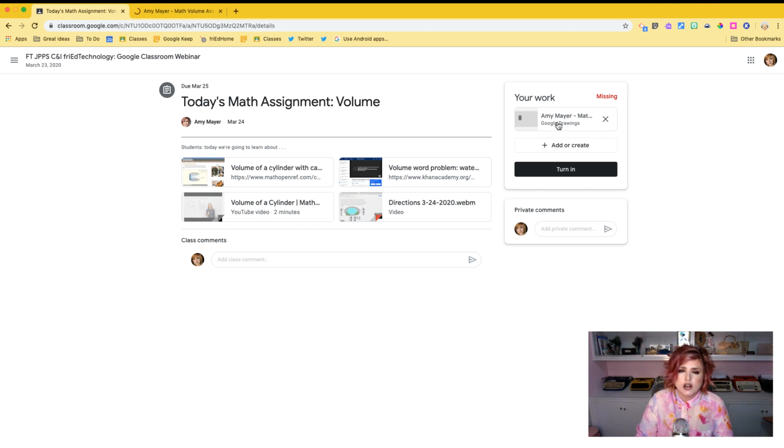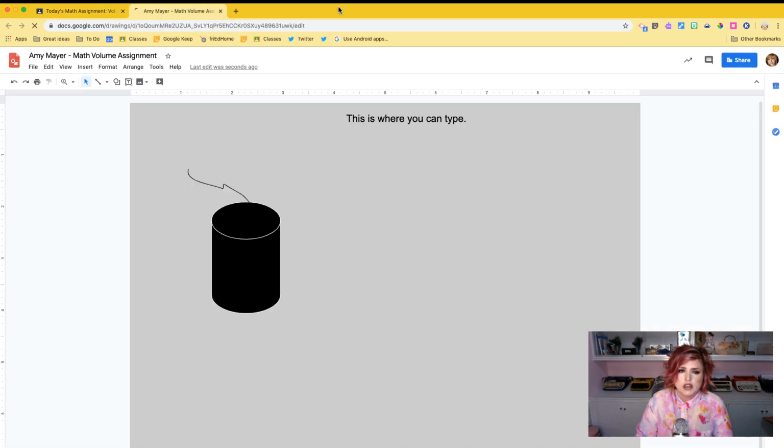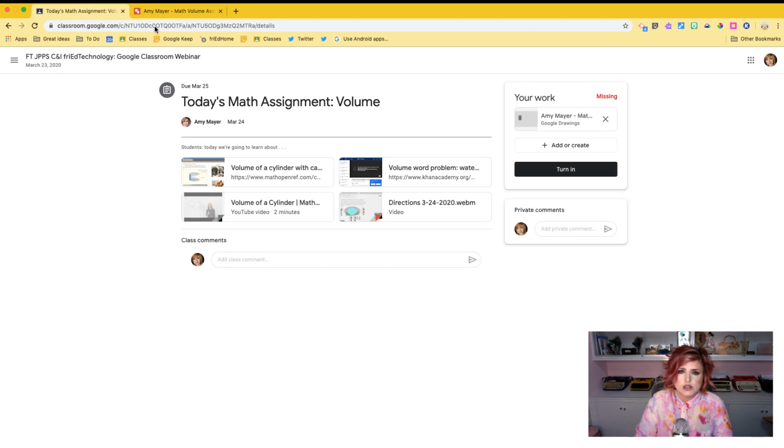And when I click on this link to be taken to my assignment that I'm supposed to create, what I get is a Google file that opens in another tab and a place where I can actually do my work. When I complete my work, I can return to my assignment and I can click Turn In to complete my work and let my teacher know that I'm finished and ready for feedback.